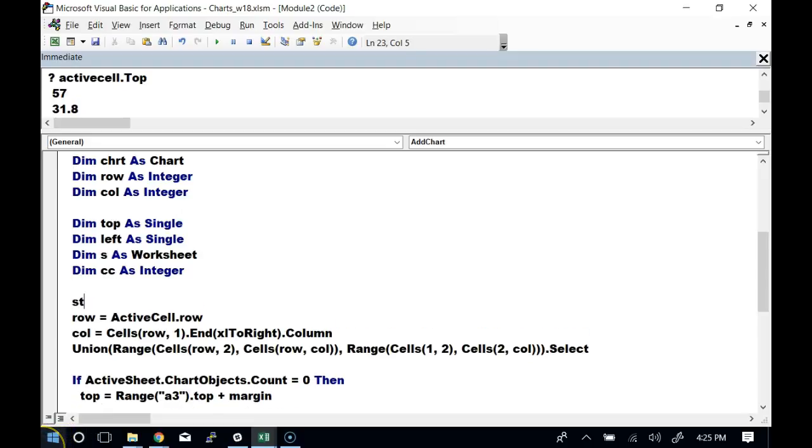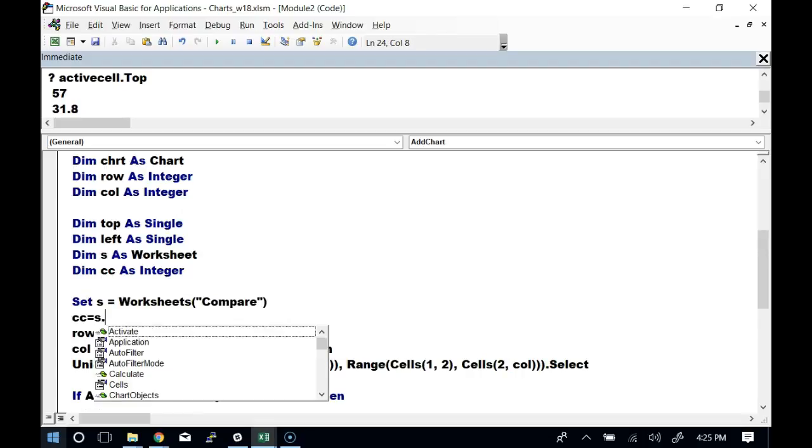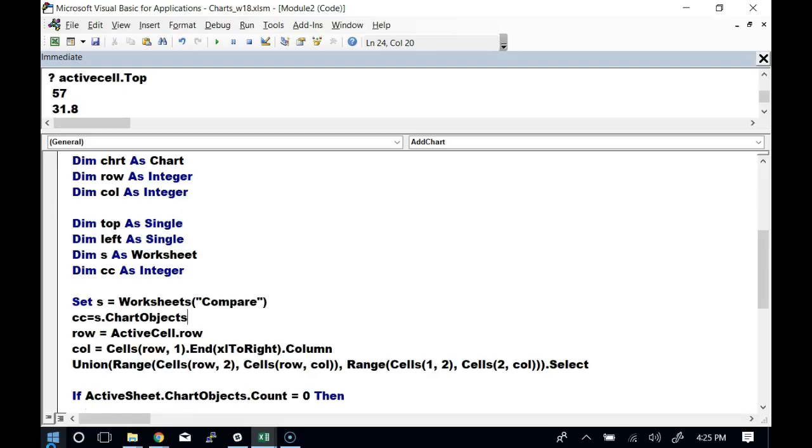So we start off by setting S equal to worksheets. What's the name of our worksheet? Compare. And then let's let CC equal s.chart_objects.count.